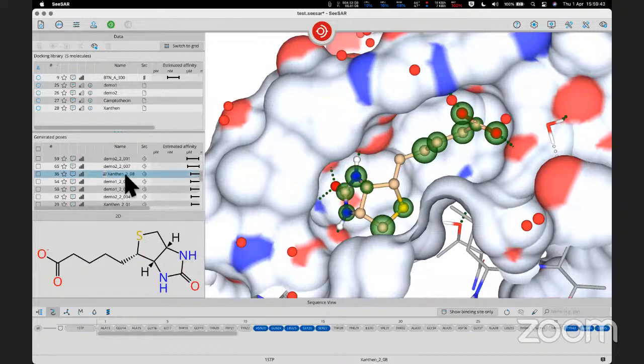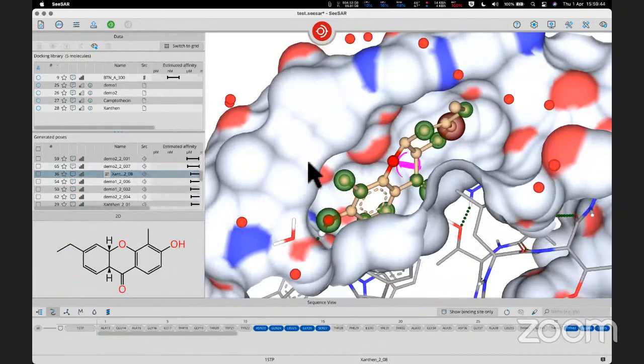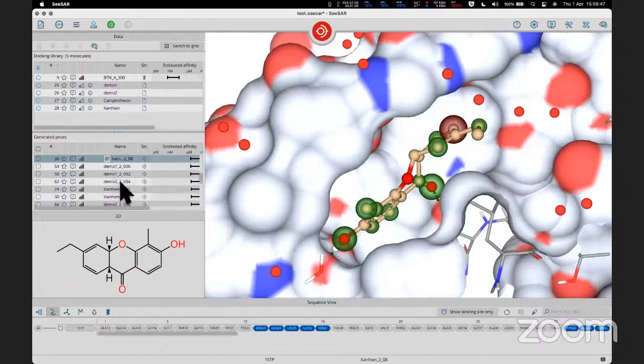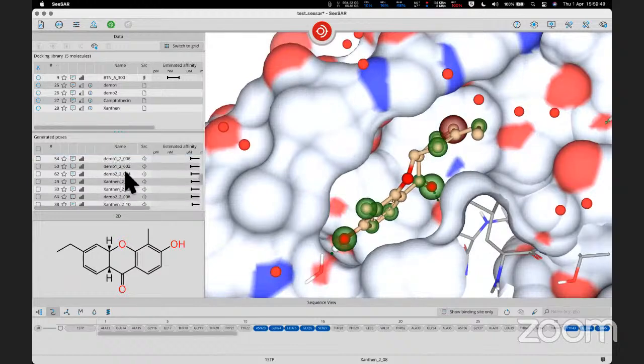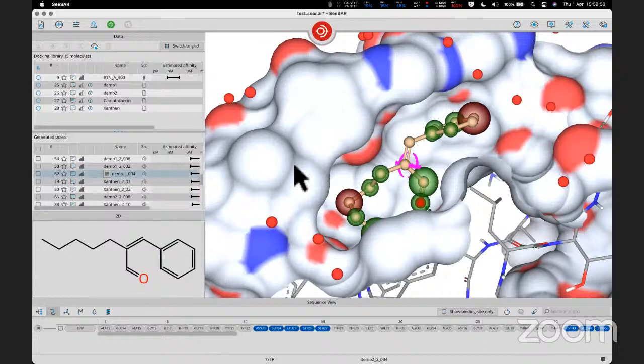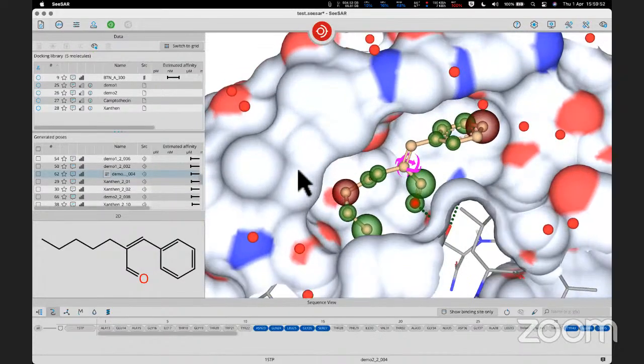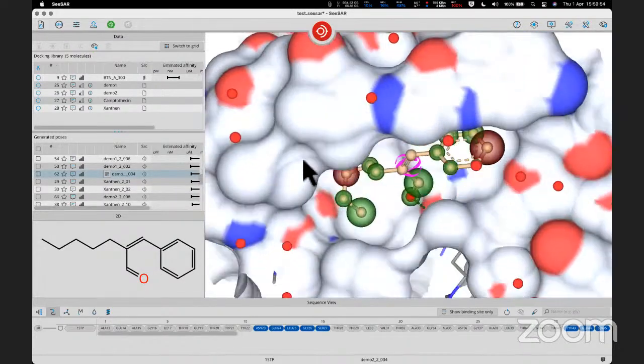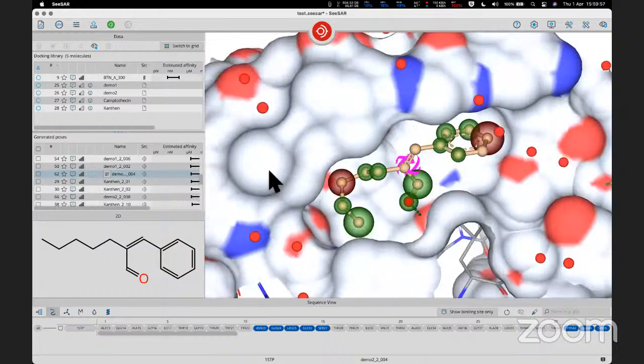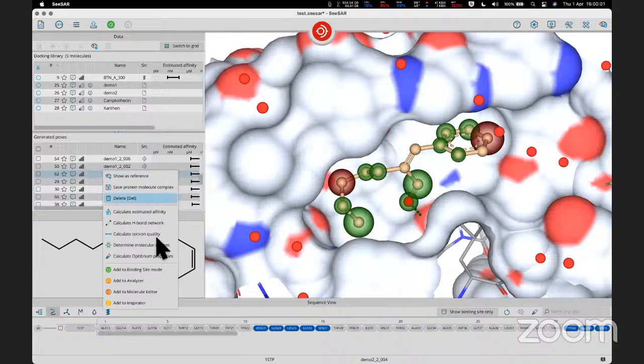So let me try to pick up a compound which is problematic to do optimization. I will take demo 2. I want to see how I can improve this particular compound. So I will take demo 2 and then say add to inspirator, whatever compound you want to optimize.